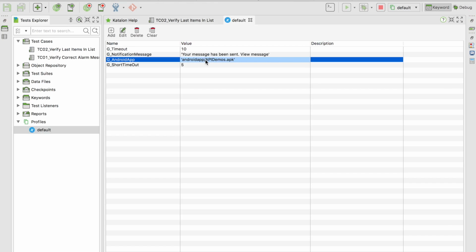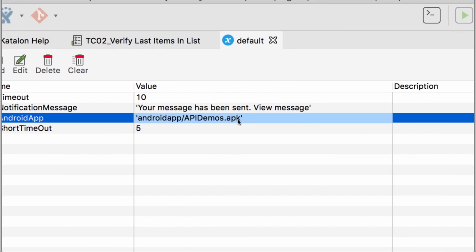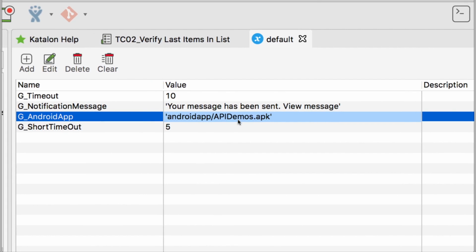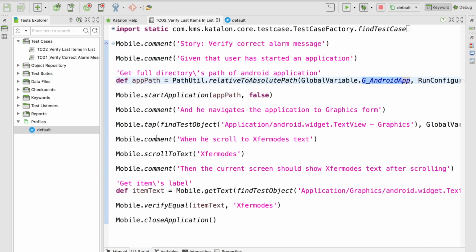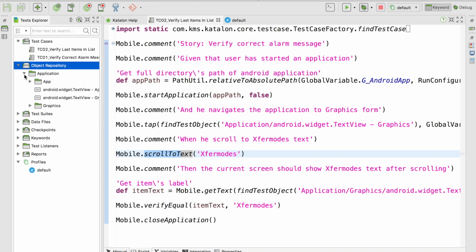So this is an APK file. So we need APK files for doing testing on native mobile application on Android device. So here it is, and you can see the other keywords like tap, scroll to text, etc. And then you can see the objects here in the object repository. So you can see all these objects here.